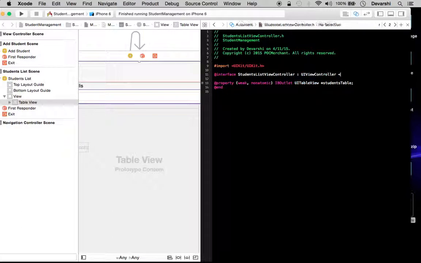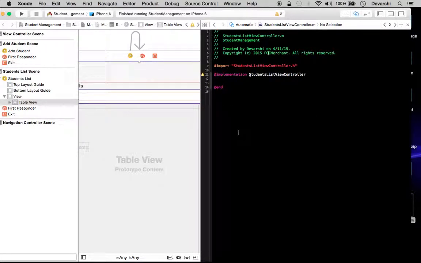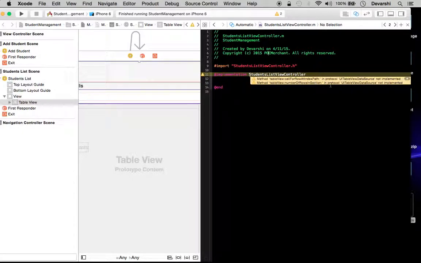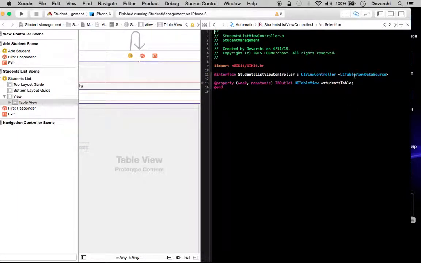For that I am enclosing UITableViewDataSource within angle brackets, and once I did that, if I go into the implementation file, the compiler starts showing me a warning. So let me click on that. It is showing 2. If I click on this 2, it shows that tableView:cellForRowAtIndexPath: and tableView:numberOfRowsInSection: are not implemented. So basically these are the required methods which I need to implement if I'm conforming to this protocol.